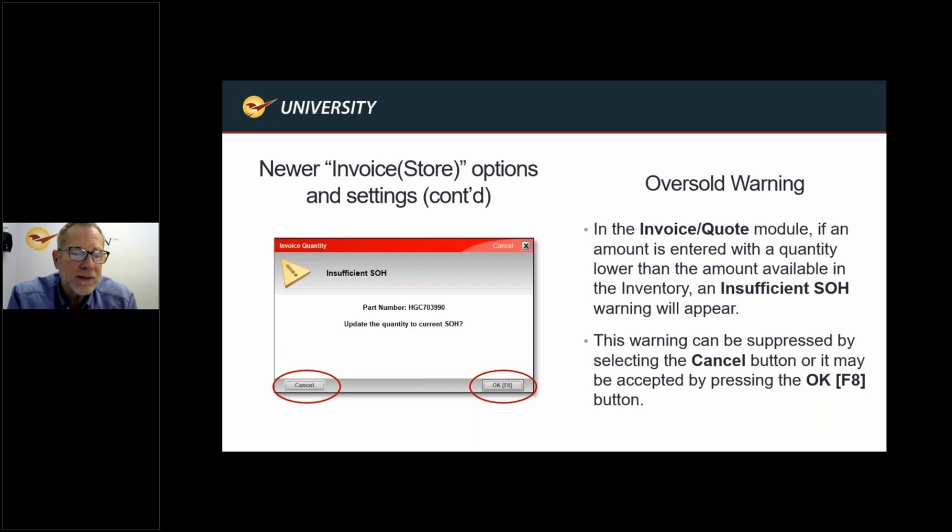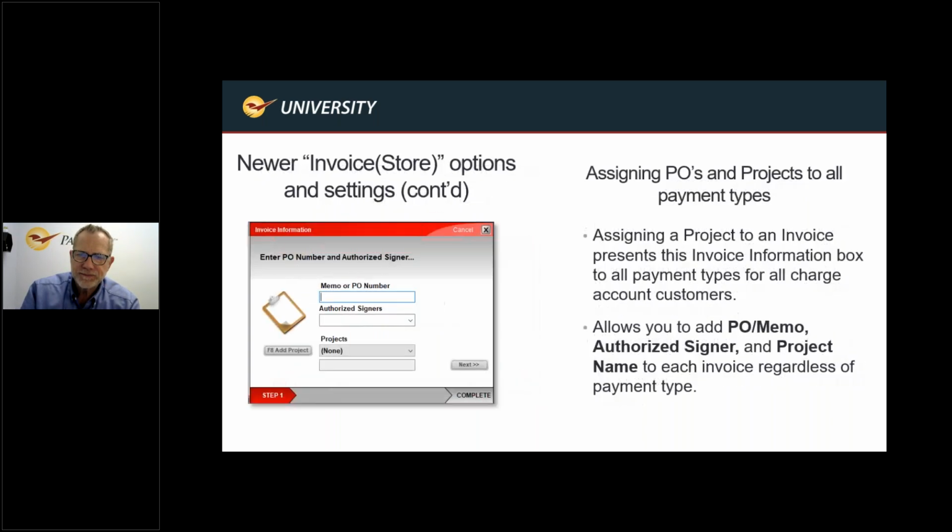That will retain the numbers that you put in quantity, or if you select OK, it'll change that number in the quantity to match exactly what you have available in the inventory. And that's it. Oh, no, there's more.